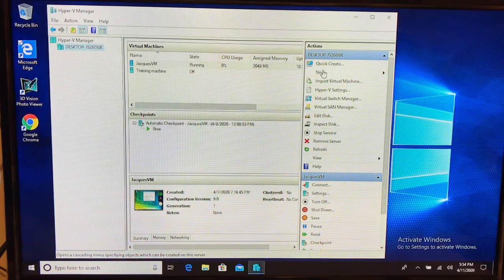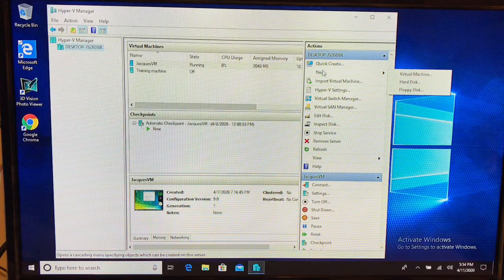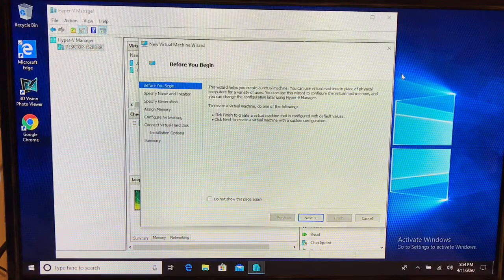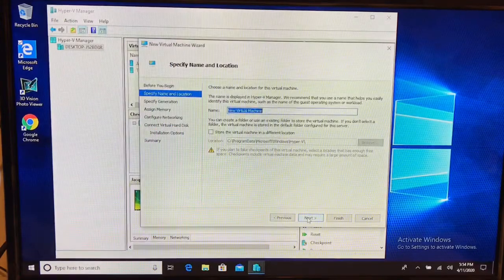Now, we're going to go back. We click on New. And when you click on New, as you can see, there are three options. The option that you need is virtual machine. You click on virtual machine. Now, you are ready to allocate components for your virtual machine.